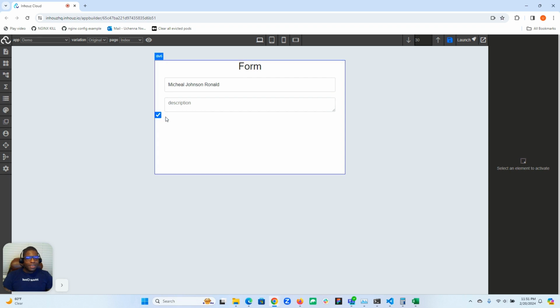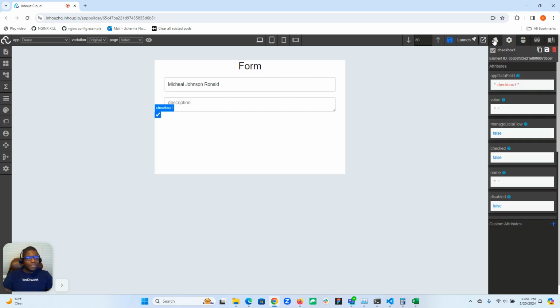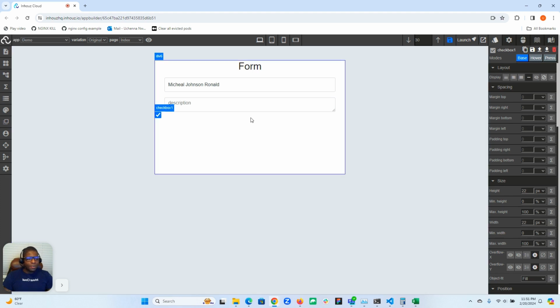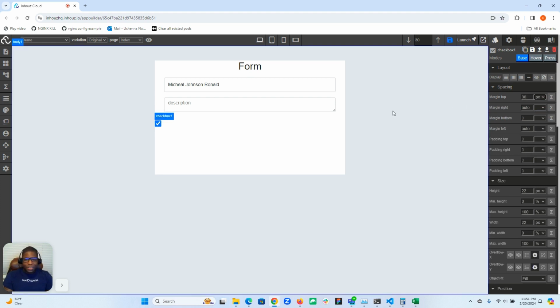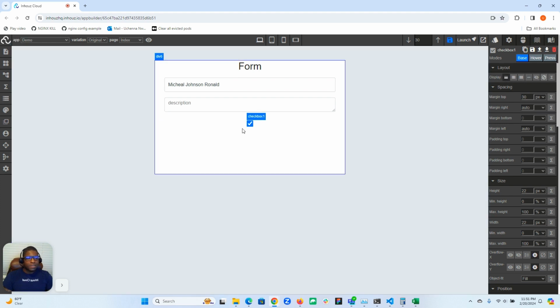As you can see, it's a standard checkbox element. I'm going to try and reposition this element just to center it in our form. I'm going to go ahead and say margin left auto, margin right auto. So I'm just going to put some margin at the top, call it 30 pixels. And nothing much has happened here. This is probably because our element is displayed inline. What happens if I change this to block? There we have it. It's now centered.